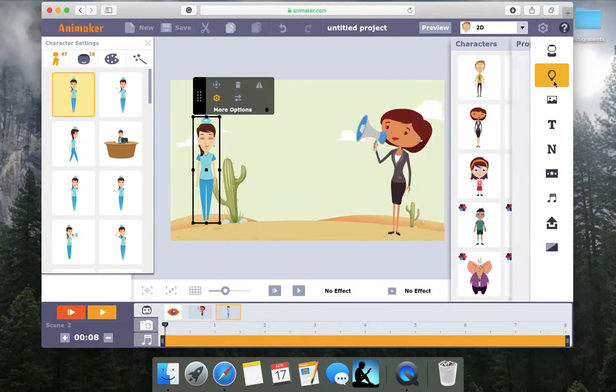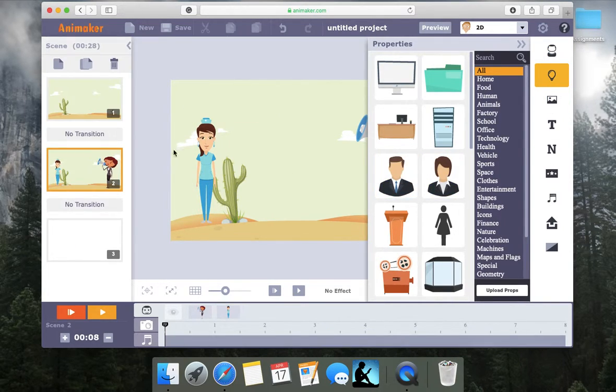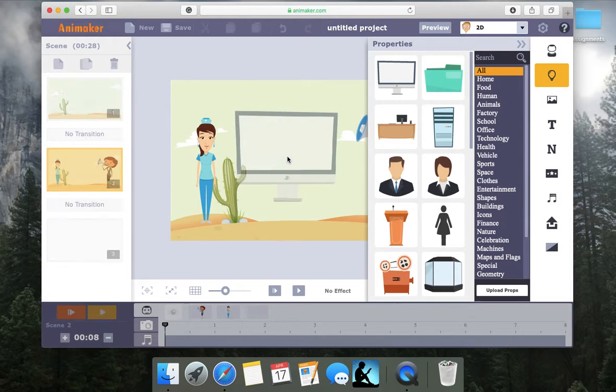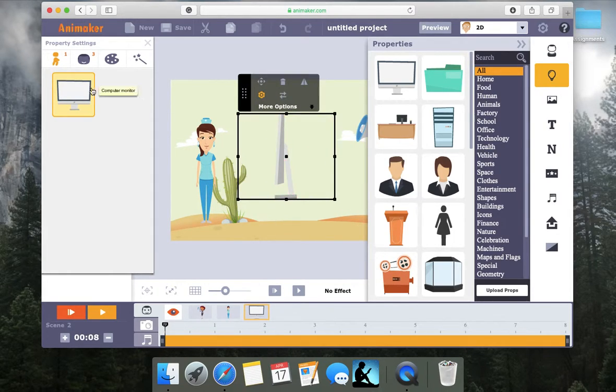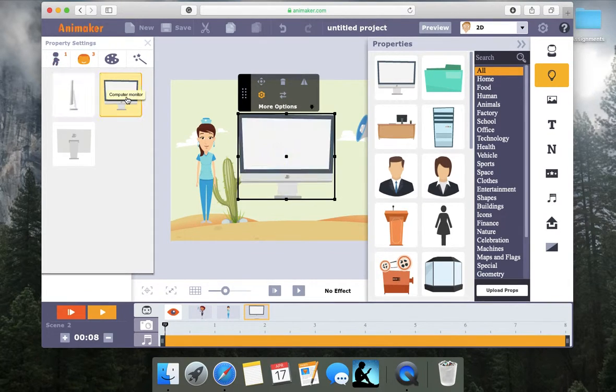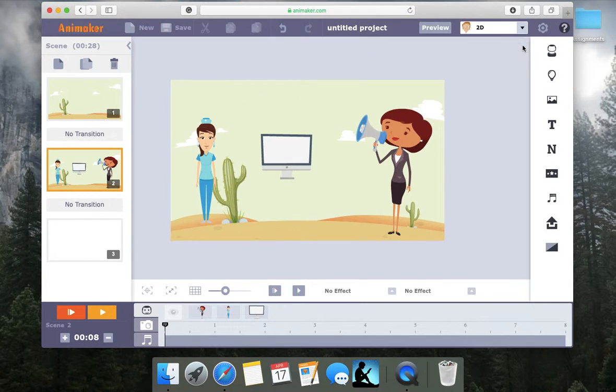You can also add objects in the scene. Once you deselect her, that will go away as well. And let's see, we can add a computer right here, just in case we needed a computer. You can change which way the computer is facing, so we'll just have it facing us. And then click off of that and get out of there.